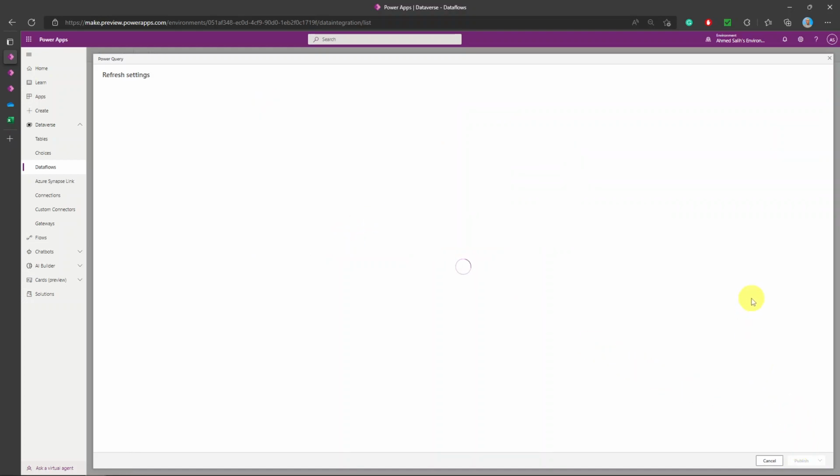Then I will click next. And then for now, we're just going to refresh manually to showcase. But again, obviously you can refresh automatically. You can refresh every 1 hour, for example, and you set that up when you do that.